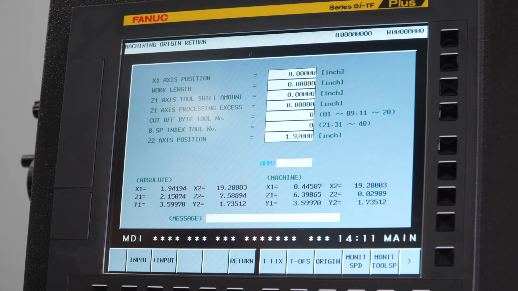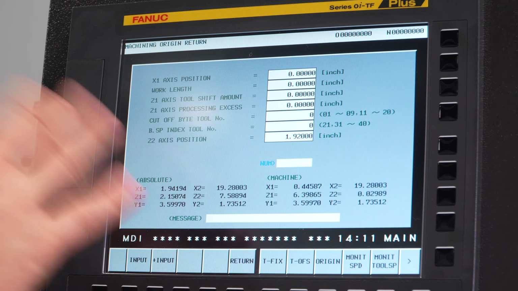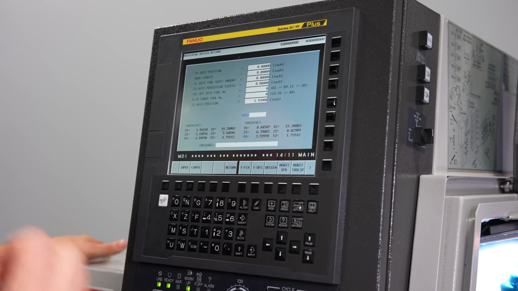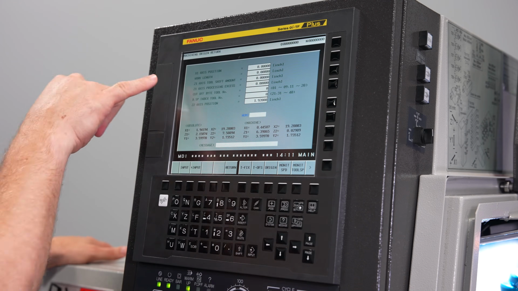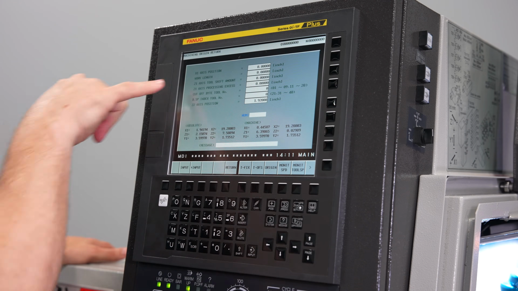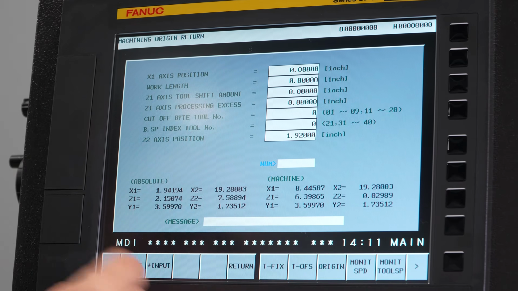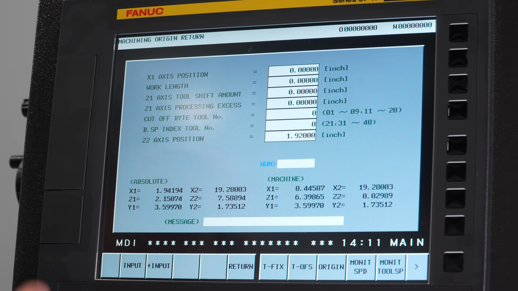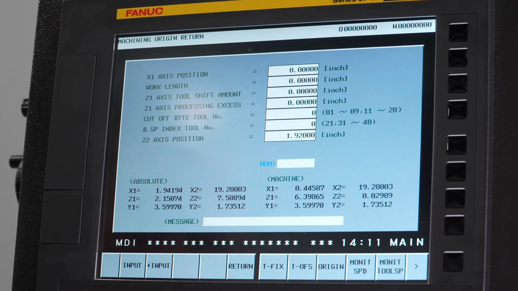Next is gonna be our origin point. So this is a nice way to set our origin point, our G300, our G150. For those of you familiar with Tsugami machines, you can set our X1 position, how long our workpiece is, what our Z1 axis tool shift amount is. We can set all these items in here and run that program, okay? And we can return to that point as though we were at the beginning of our part program. It's really awesome, a really awesome feature here.